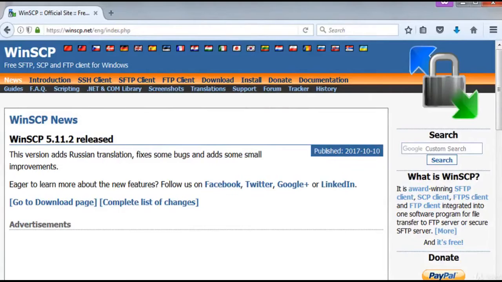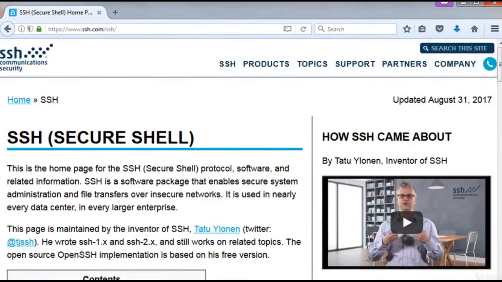There will not be a network professional who doesn't know about PuTTY. WinSCP is a free SFTP, SCP, and FTP client for Windows. This is integrated into one software program for file transfer to an FTP server or a secure SFTP server. WinSCP 5.11.2 was released in 2017.